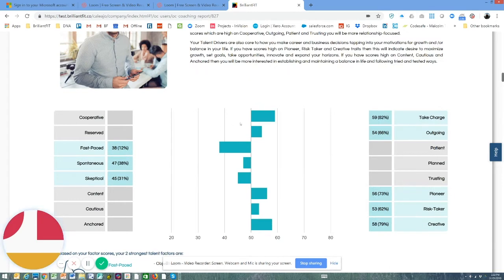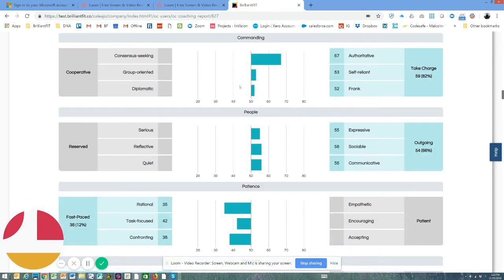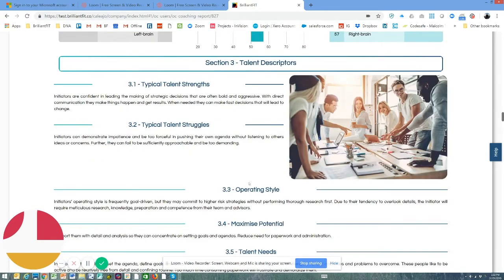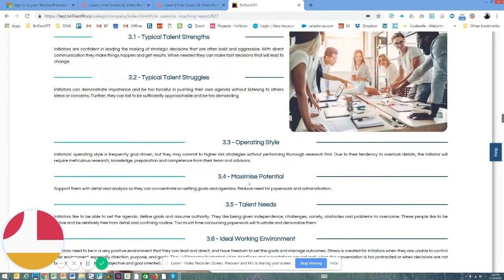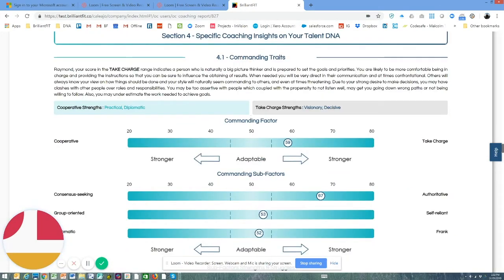Again, these are the 8 different continuums we look at on the talent factors. It then looks at the 24 sub-factors that sit under those main factors. We have a talent descriptors section in this report. And then it moves on to looking at each of those main factors and the sub-factors as individual groups.